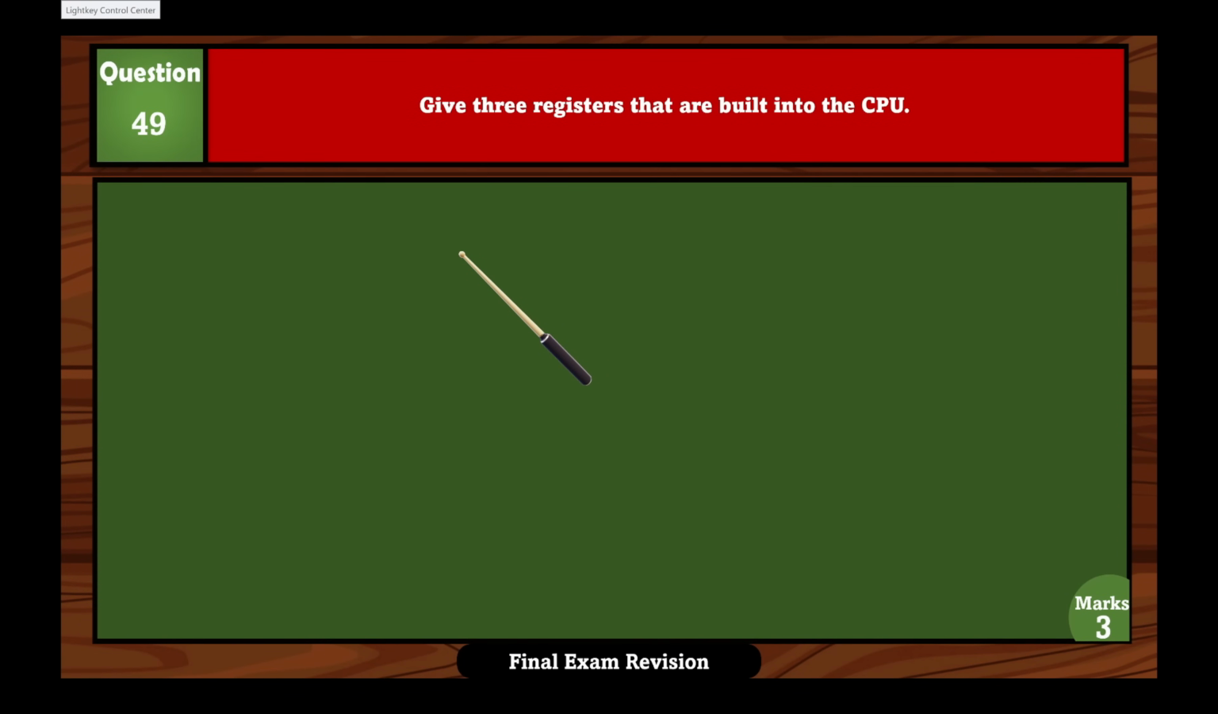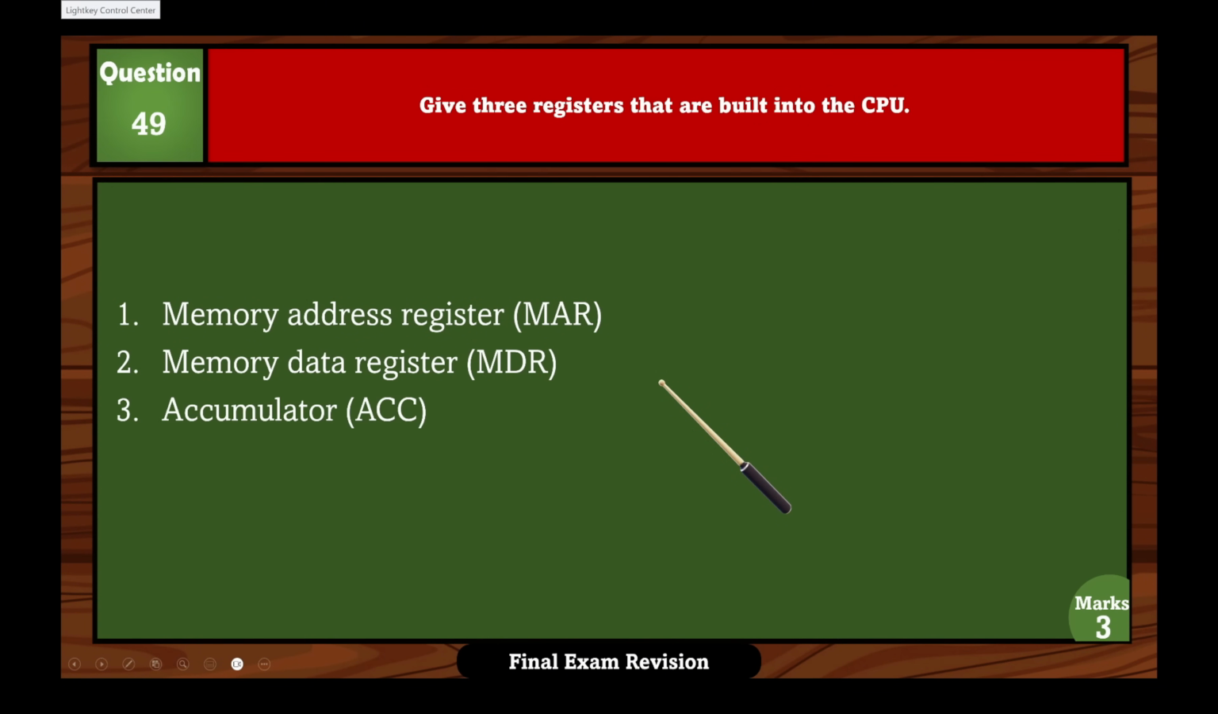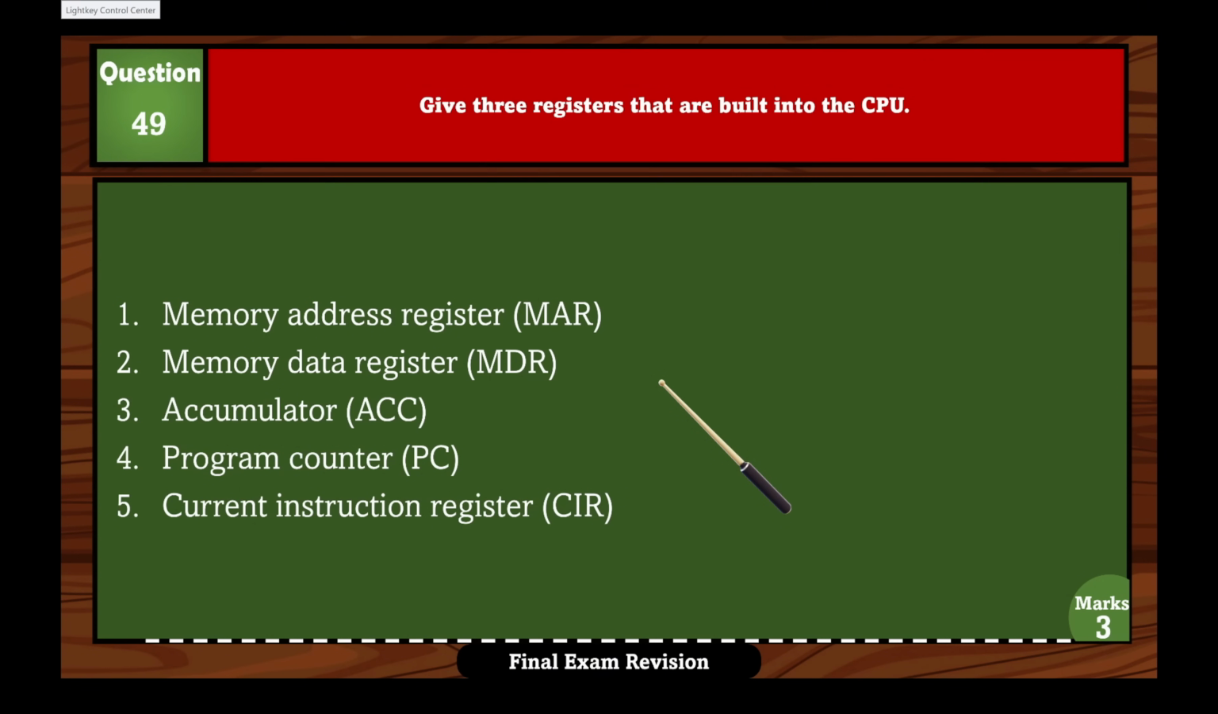Question number 49. Give 3 registers that are built into the CPU. For example, MAR or memory address register, MDR memory data register, we have ACC accumulator register, we have PC program counter register, and we have CIR or the current instruction register. So these are the registers that are built into the CPU.